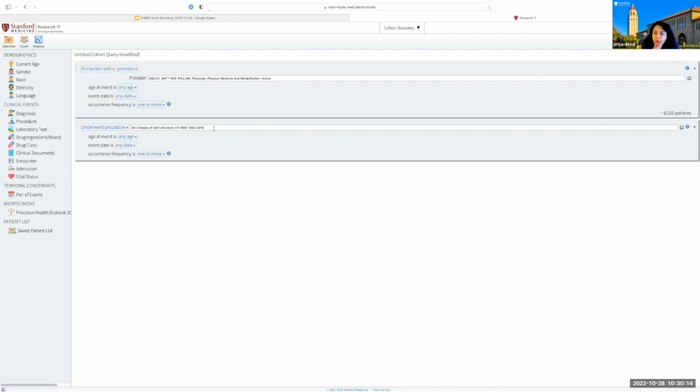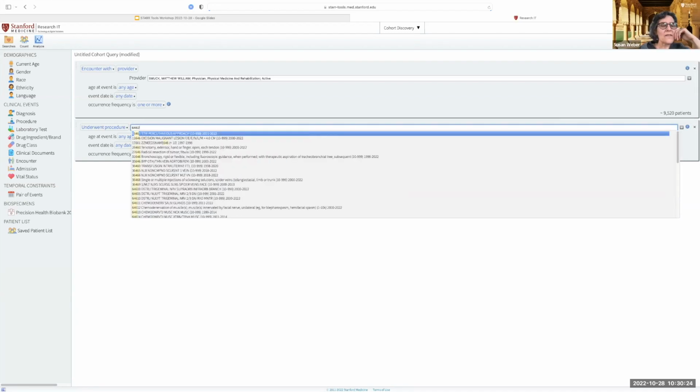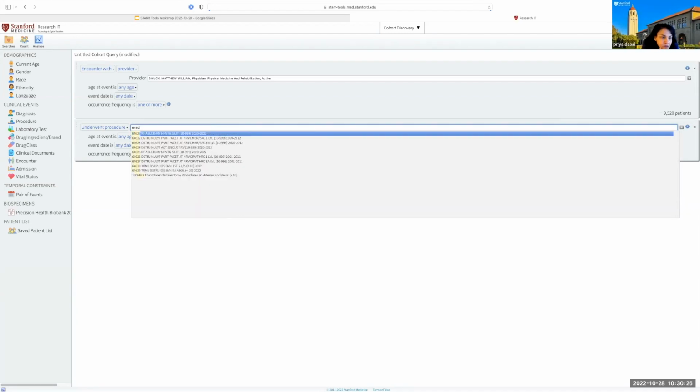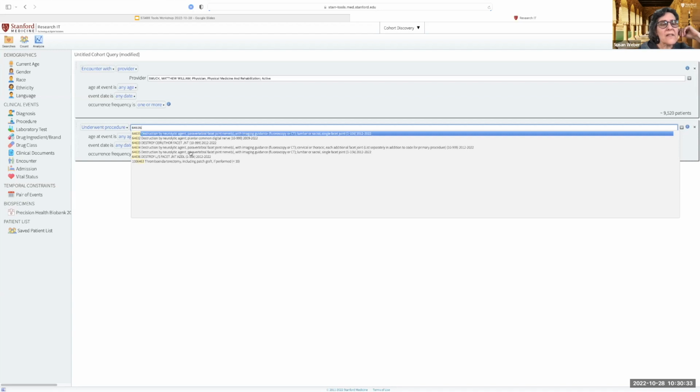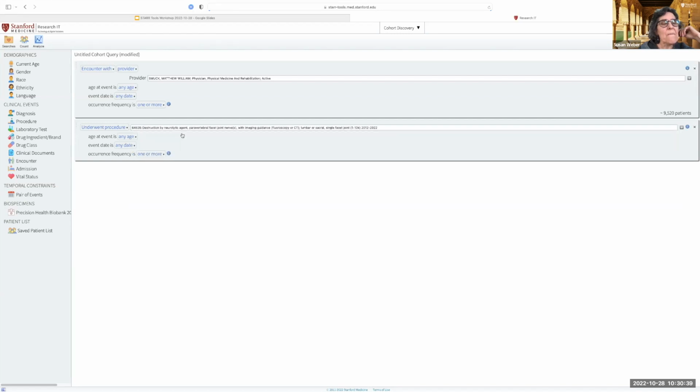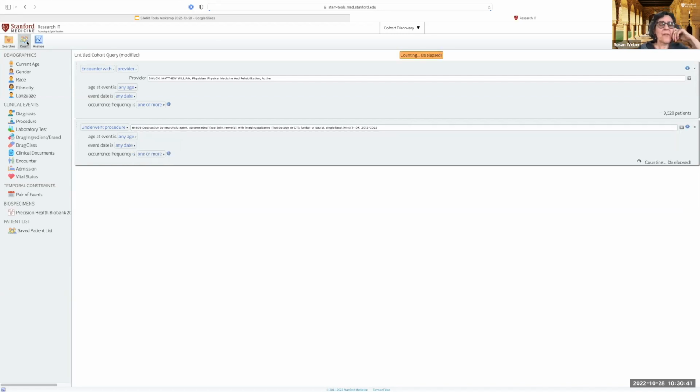So she's come up with the procedure. It's radio ablations, and the code is 64635. Destruction by neurolytic agent. That looks like it. The top one. Okay. Yep. All right. Let's see what we get here.